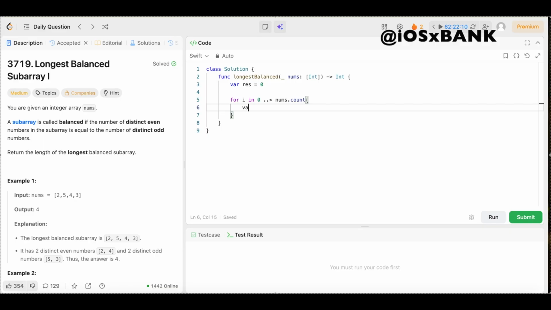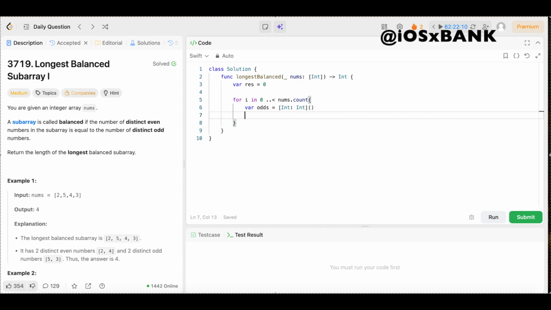So we're going to declare a variable called odds, and set that equal to a dictionary of integers, colon, int. Come outside of that, and we are going to put the parentheses. Boom. Then we're going to create another dictionary to count the evens. So we're going to declare a variable called evens, set that equal to a dictionary of integers as well. Boom. So the key is an integer and the value is an integer.